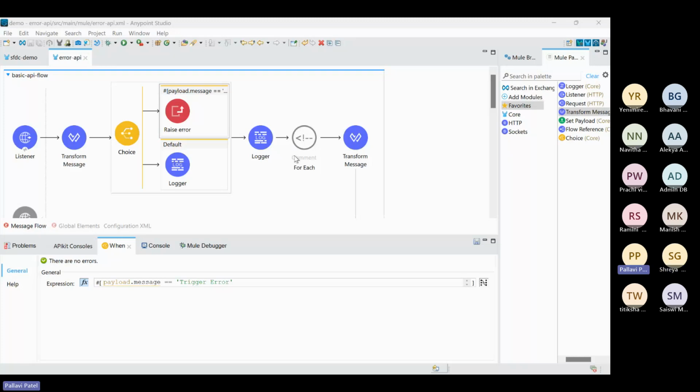So today we are going to discuss about the MuleSoft error handling. So basically, what is MuleSoft error handling?